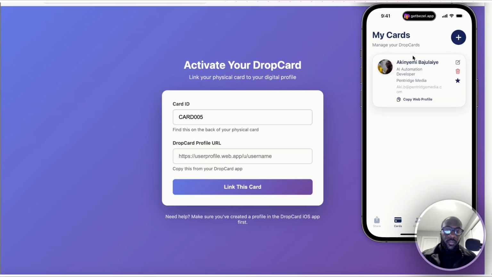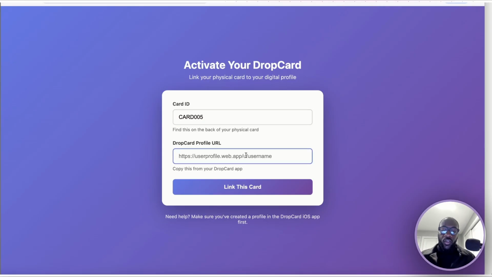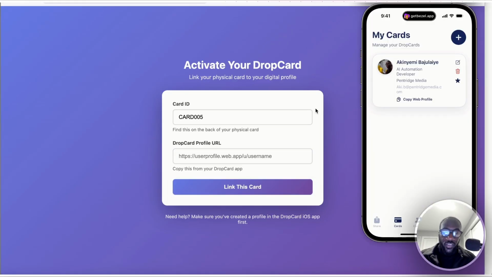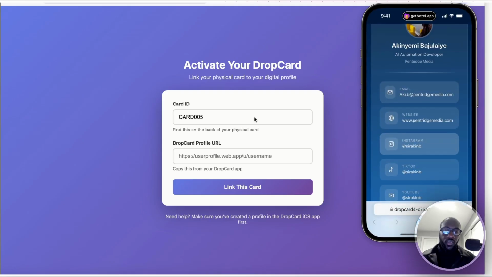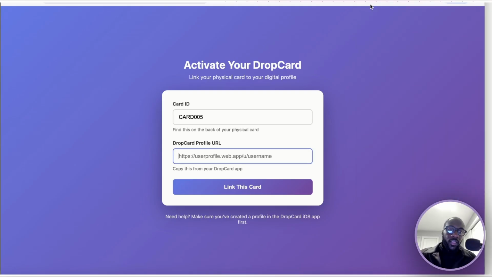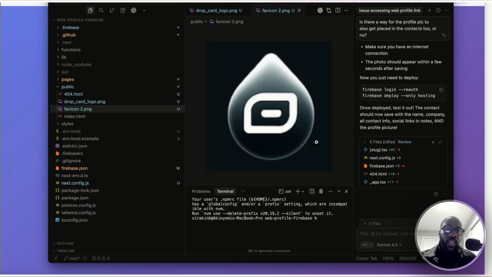So on the app, when you create a card, you get this profile URL that you can copy right here. And then that's where you paste in to activate the card, so that the card that you create within the app, because you can only create a card once you actually have the app, links to the physical drop card. And now you can use that when you're out and about. You just tap the card on somebody's phone, and it uses NFC technology to pull up the web profile information. So there's a project dedicated to activating the card and updating the card that you use.